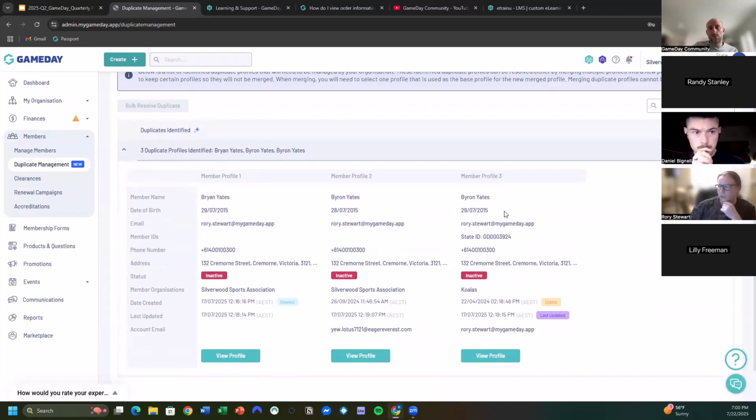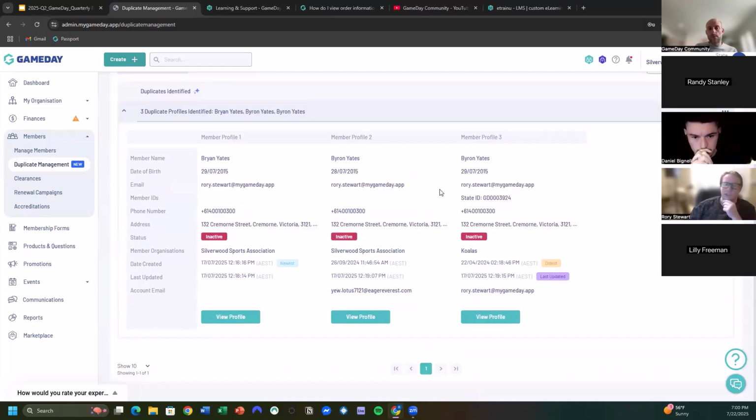So I'll show you what I mean. We've got 3 profiles here. This guy's name is Brian Yates, Byron Yates, and Byron Yates. Brian Yates is pretty close to Byron. And then the date of birth is one off as well. So the date of birth is different for these two, let's say. And pretty much everything else is the same. So the system's looked at it and said, it's not an exact match with name and date of birth, but it may be a potential duplicate. And that's where the machine learning comes in and makes it a little bit more sophisticated.